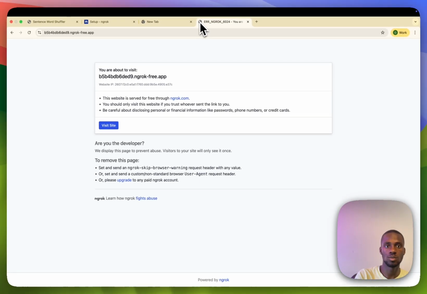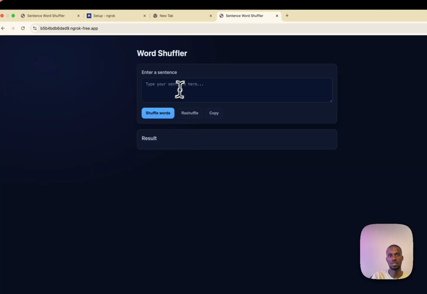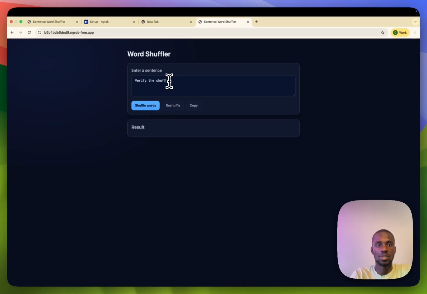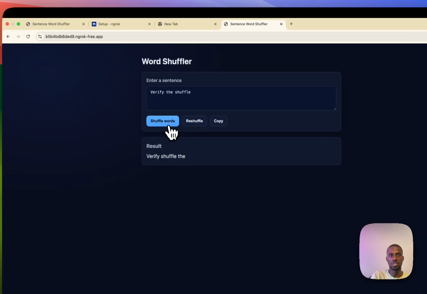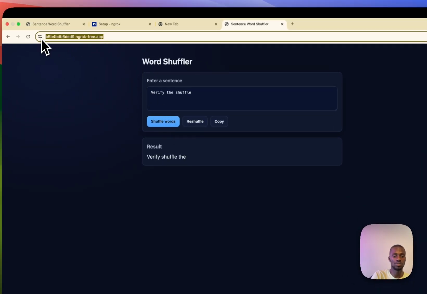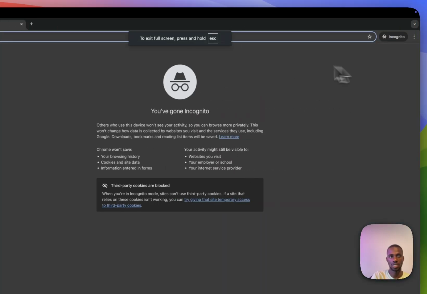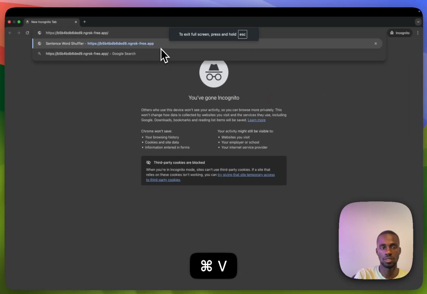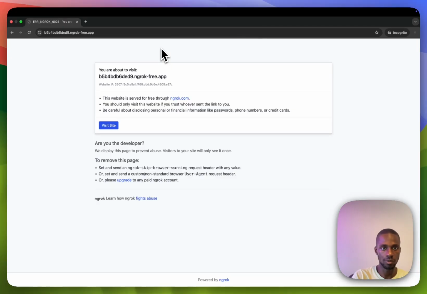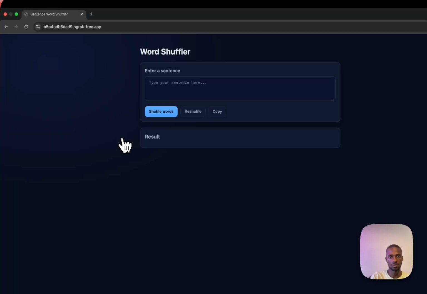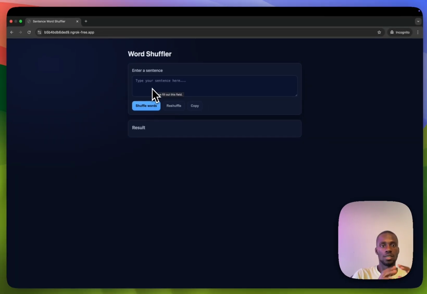Everyone coming gets this warning, which is fair, and I'm going to explain a lot about this warning and what it means after, but you can easily visit this site. And our app is public and running over the internet. You can give this to any of your friends, families, co-workers, and have them try it out. I'm going to try it out in an incognito window, and same warning, and then you can use the app.